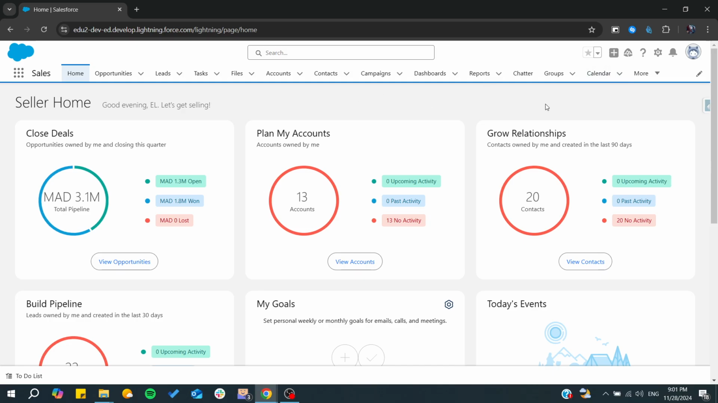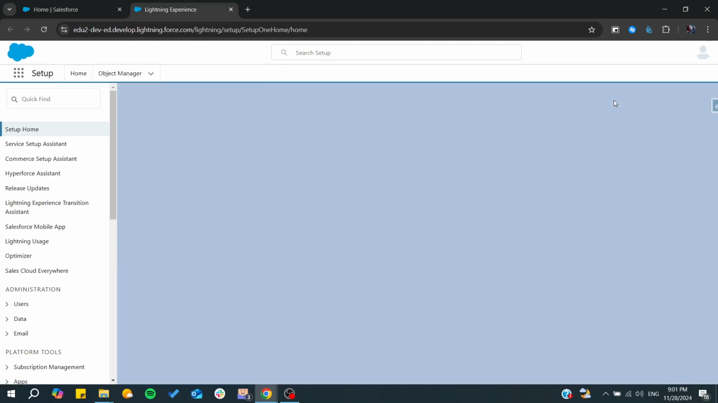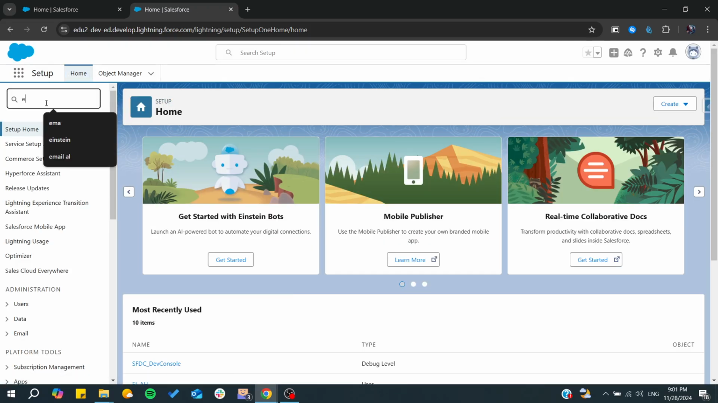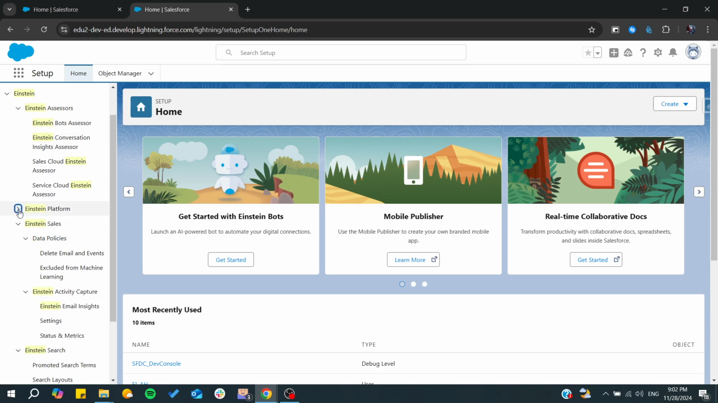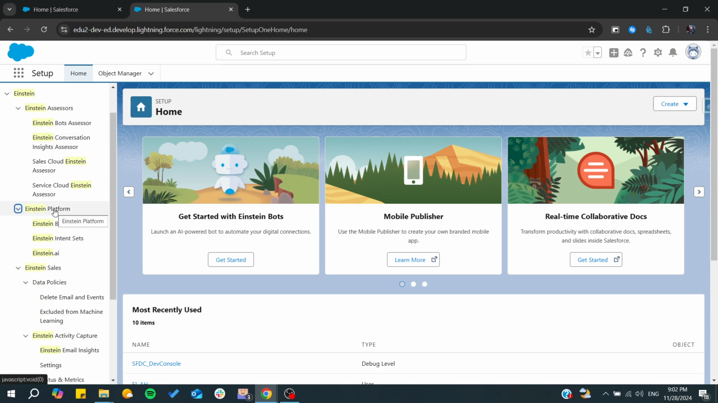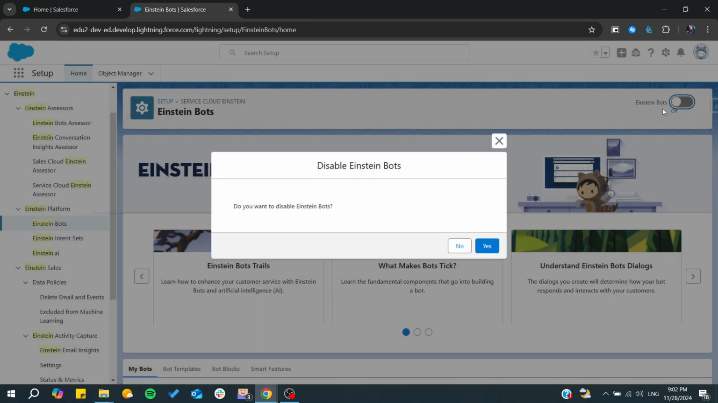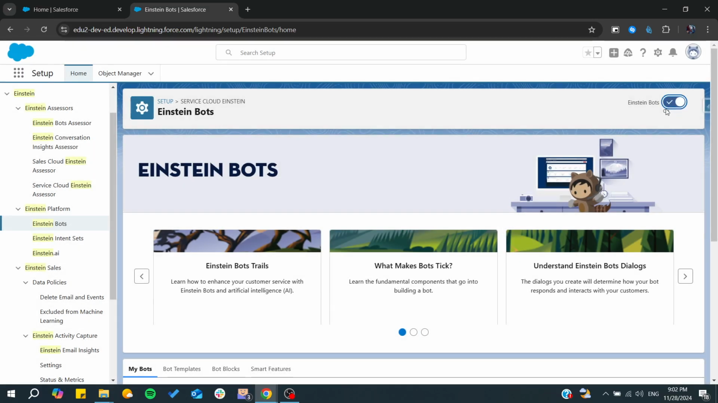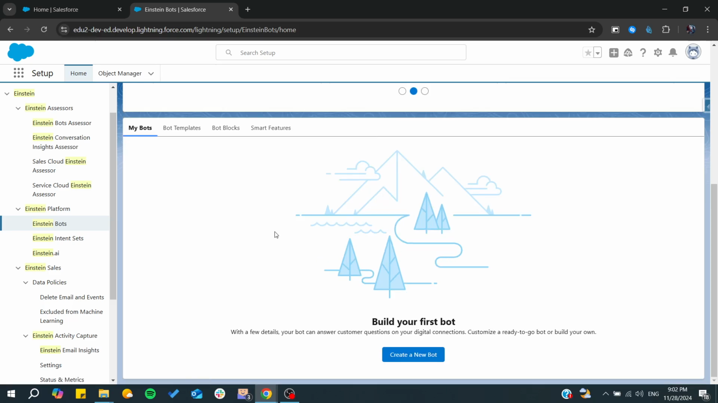So first, we will need to go to Setup. From here, we click on Setup and then we just need to search for Einstein. So here, we need to search for the Einstein bots and we will find them in the section of Einstein platform. We click on the bots and basically you will need to make sure that they are enabled. I already have it enabled, and after you have it on, you will need to go down, and from there you can start creating a new bot.